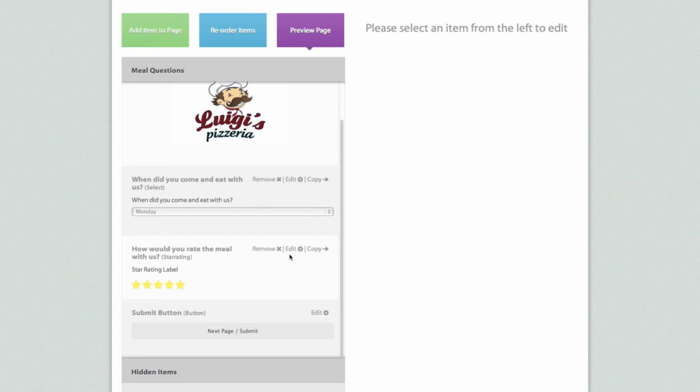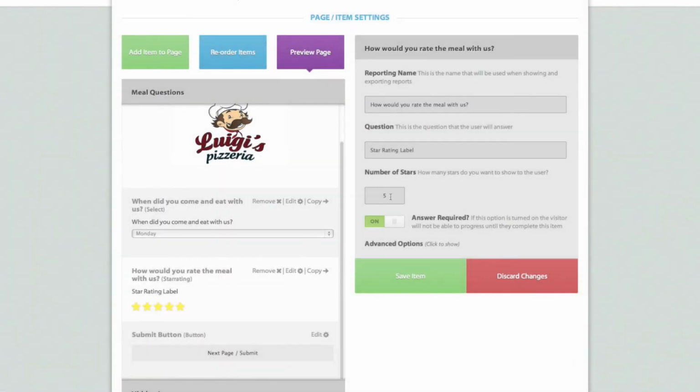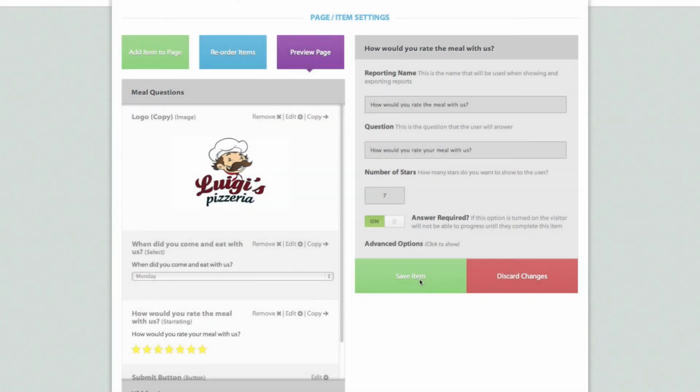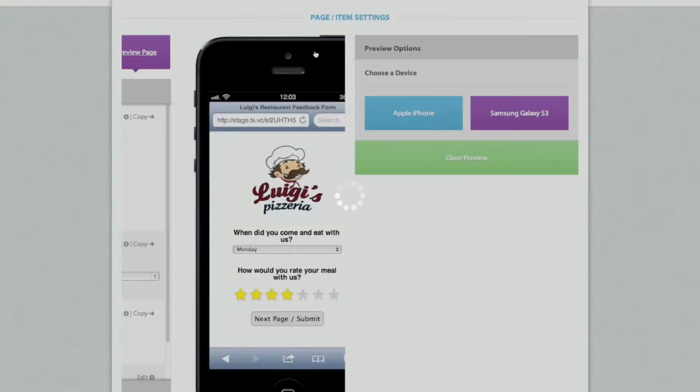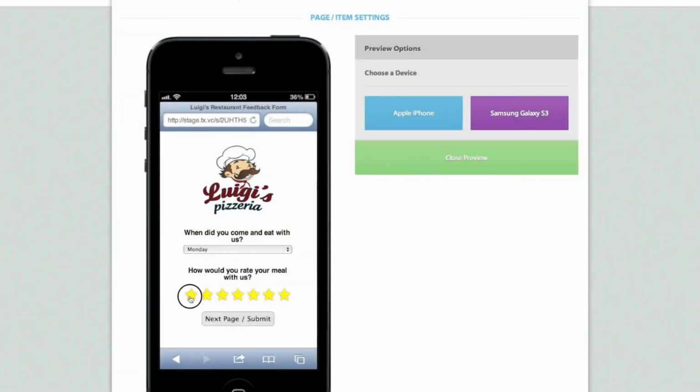To choose how many stars you want, click the Edit button. We currently show 5 stars. You can choose up to 10. On this occasion, I'm going to choose 7. Make sure you put the question in. When you're done editing the settings, click Save Item. Let's have a look. Here's our star field. The user can choose anywhere between 1 and the amount of stars that you allow them to choose.